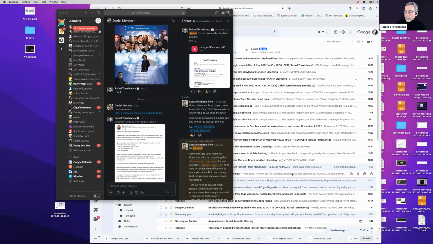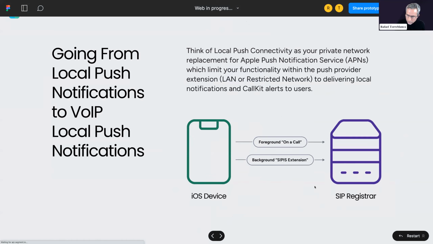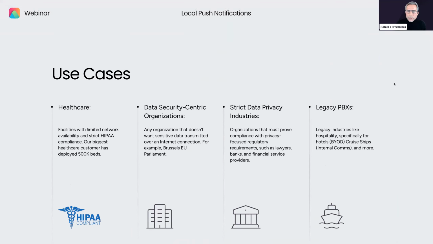I'm going to stop sharing here and go again to this presentation, because the other important thing is how and why this is useful. Let me move this to the left, and I'm going to continue here. So, the use cases. That's really the most important part. Where can you use this?